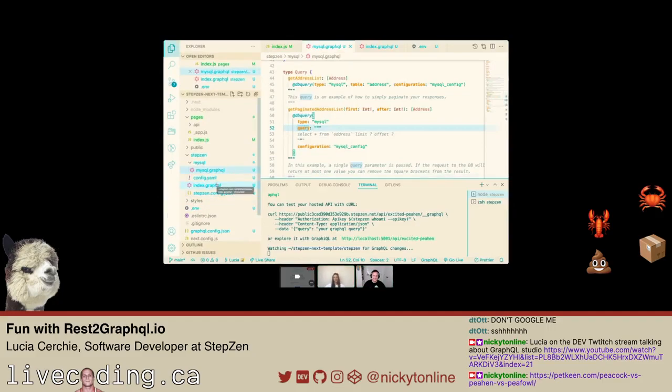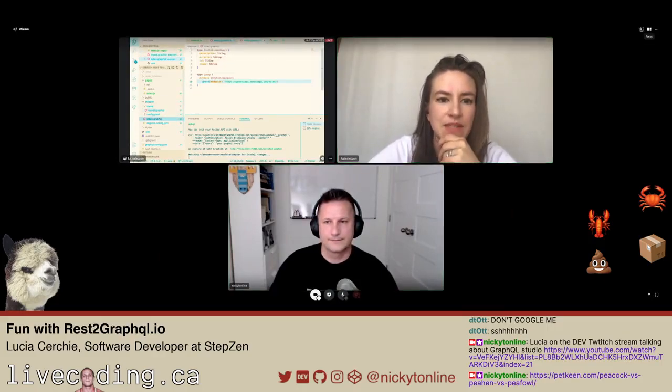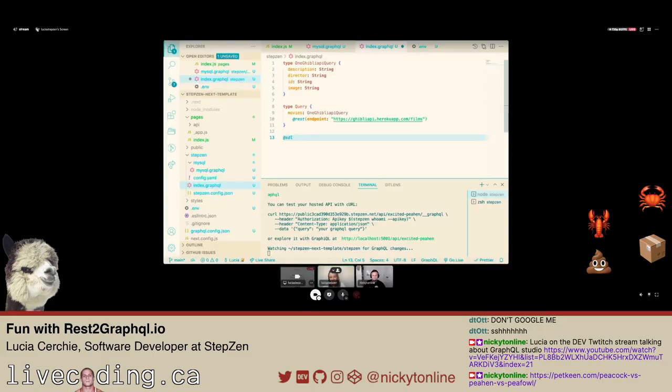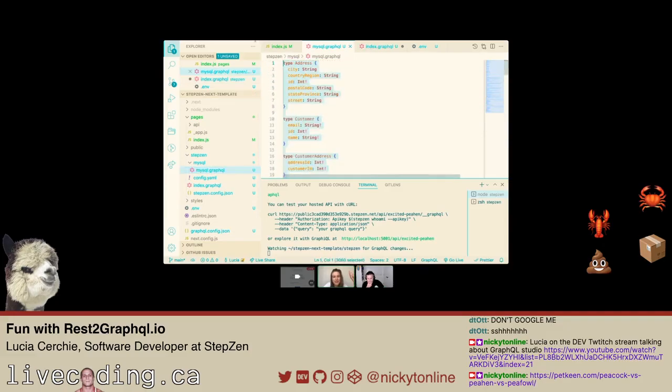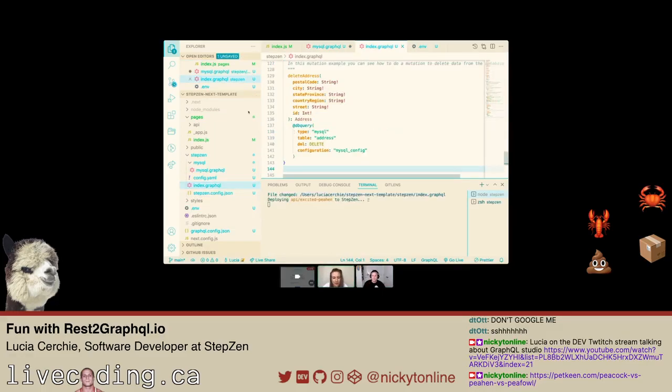So when I have multiple schemas in one StepZen workspace, the index.graphql becomes the place that connects them. I would need this schema definition language directive to connect them. But since this is a fairly short schema, I'm just going to copy paste it into my index and cheat. And then it should pick up my query there.